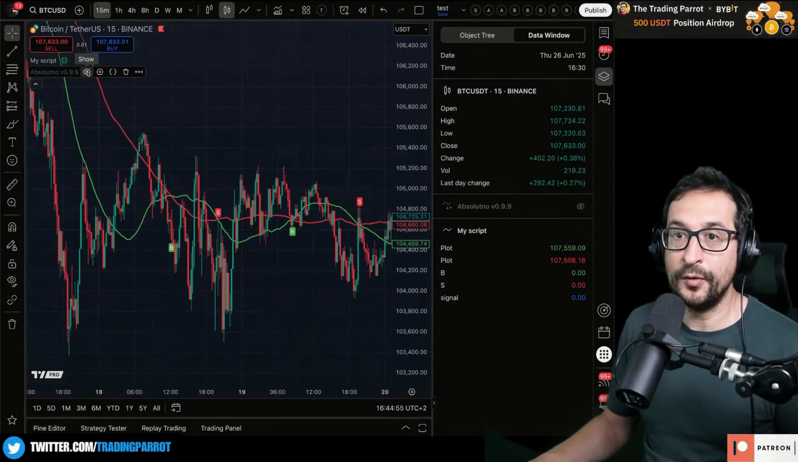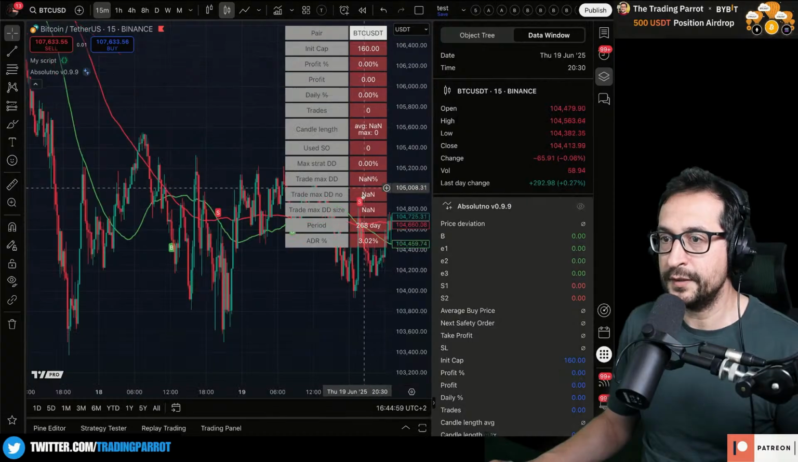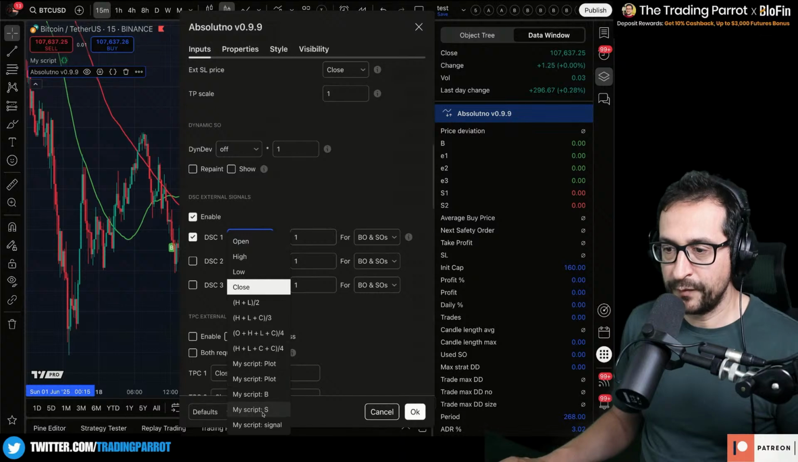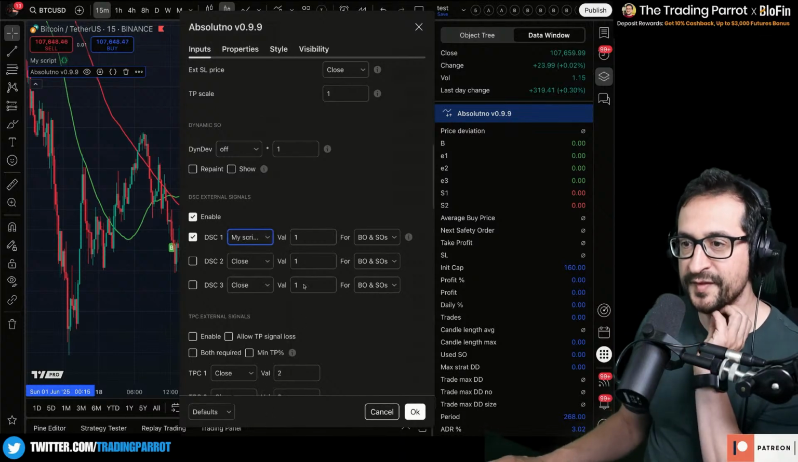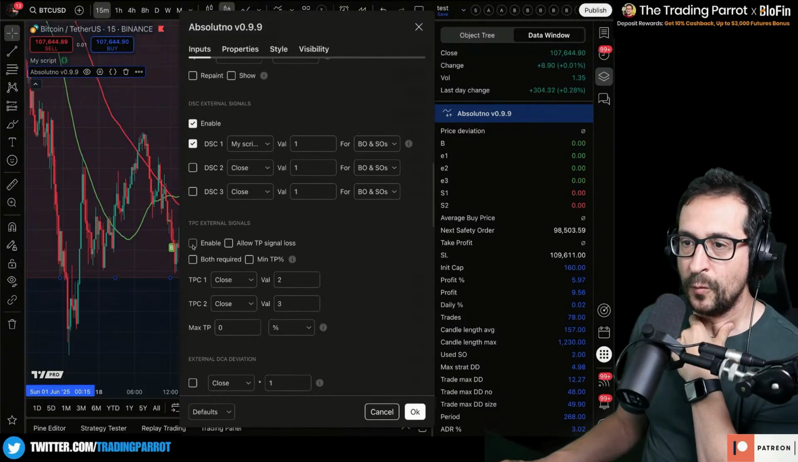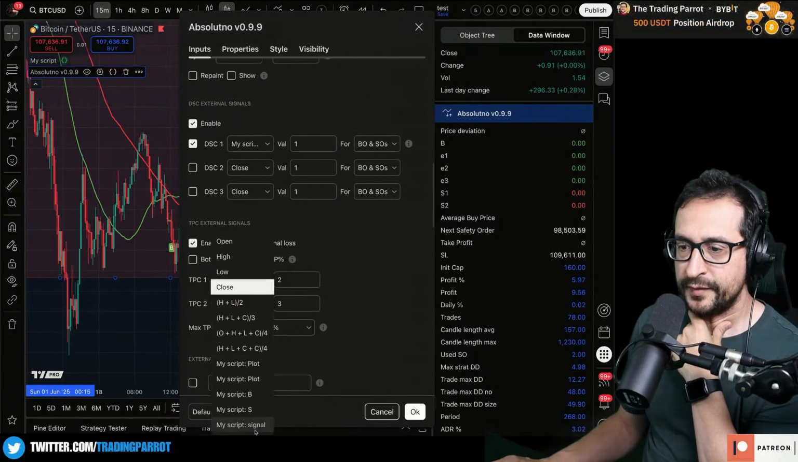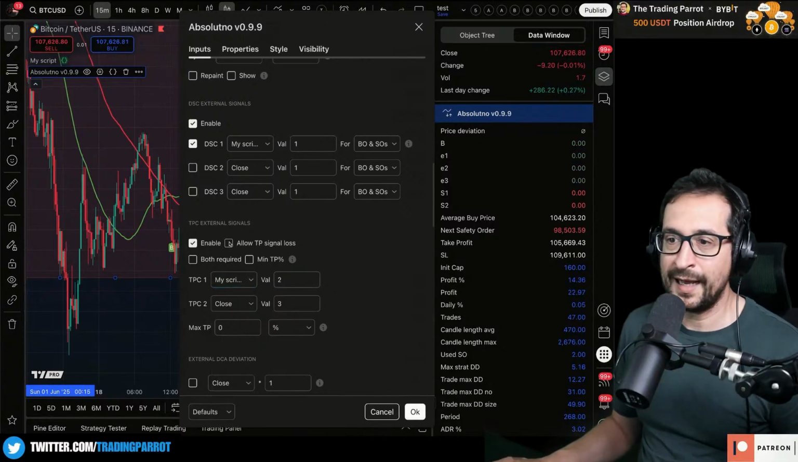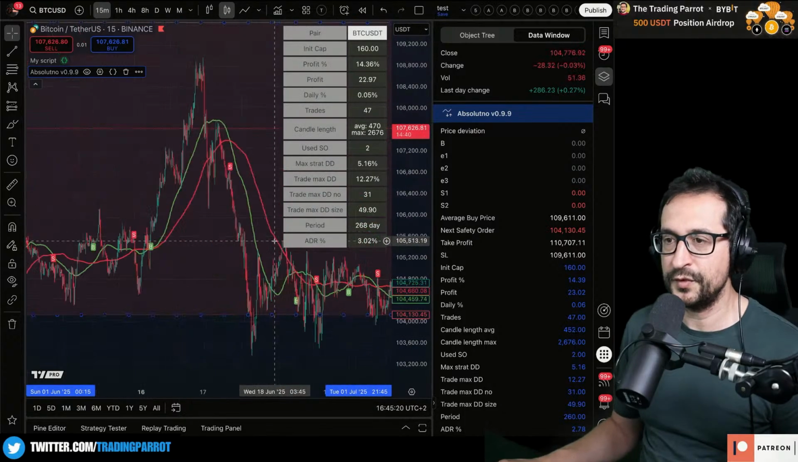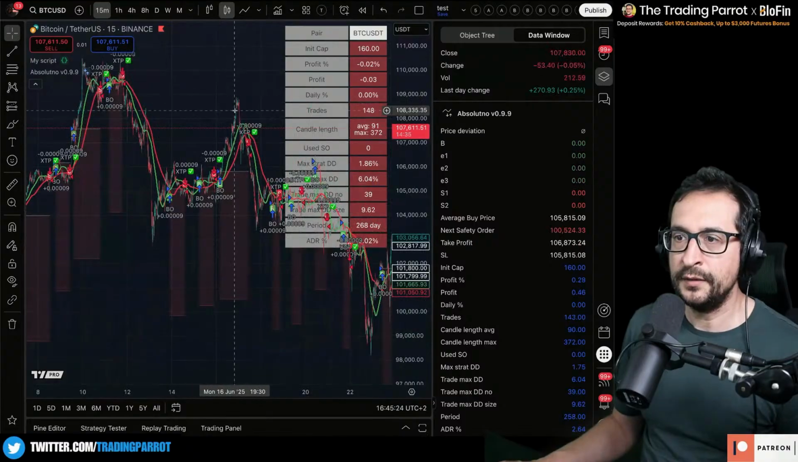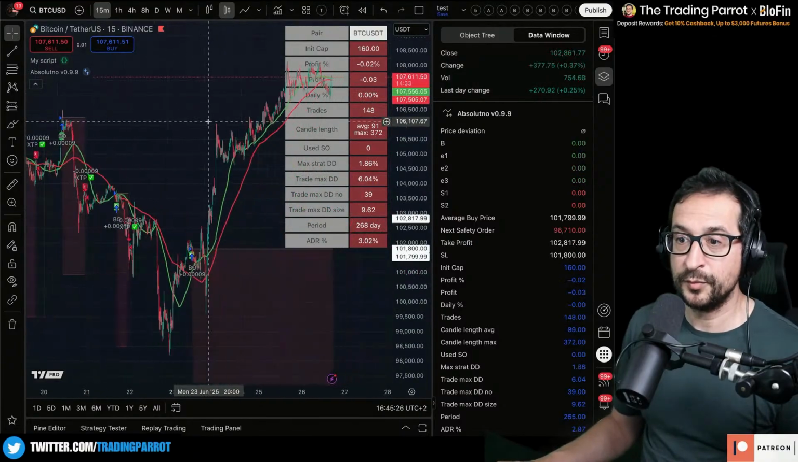So now I can go back to Absolute No, and I can enable it, and I can go to the settings, and I can say when my script signal is 1, I'm going to enter. And when my script signal is 2, I'm going to exit. And I'm going to allow things to close at a loss just so I can see how terrible this performs. And let's see if it's doing what it's supposed to be doing.